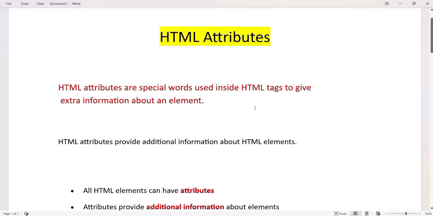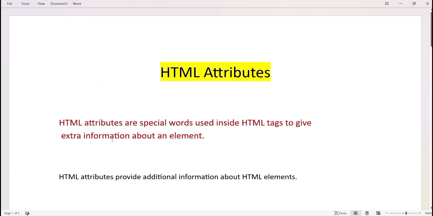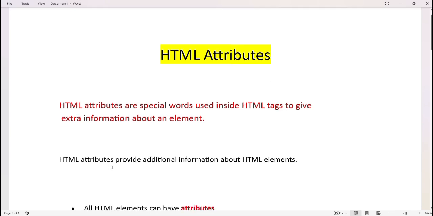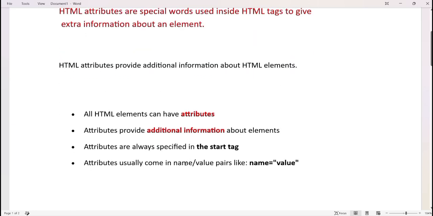In this video, I will explain HTML attributes. What are HTML attributes? HTML attributes are special words used inside HTML tags to give extra information about an element. Basically, जो HTML attributes होते हैं वो tags को extra information देने के लिए use किए जाते हैं. HTML attributes provide additional information about HTML elements.